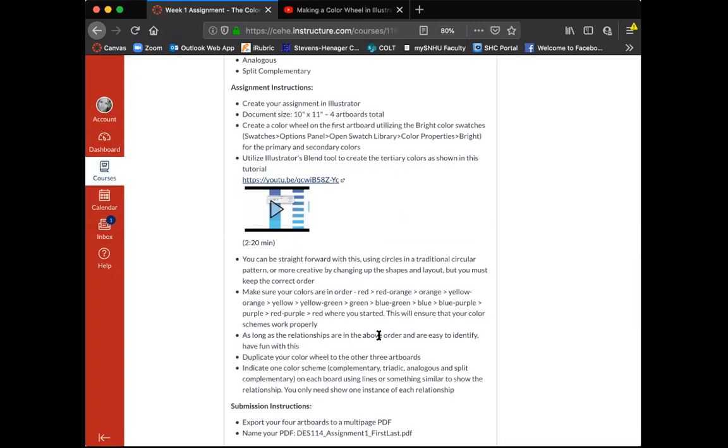So swatches, options panel, open swatch library, color properties. It shows you how to find that, and then Bright for the primary and secondary colors. I'm going to show you another way to do this as well. Utilize Illustrator's blend tool to create the tertiary colors as shown in this tutorial. There's a little video there.